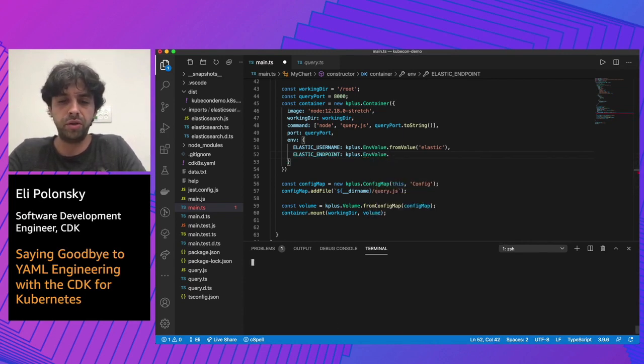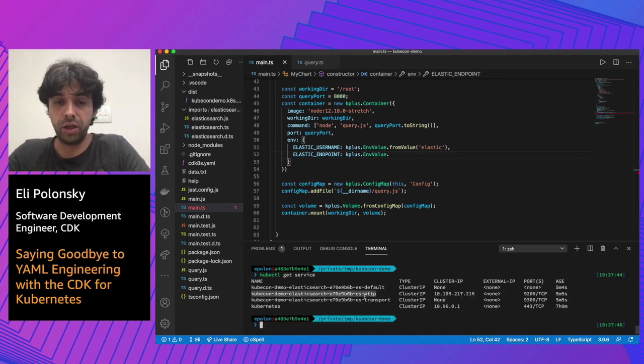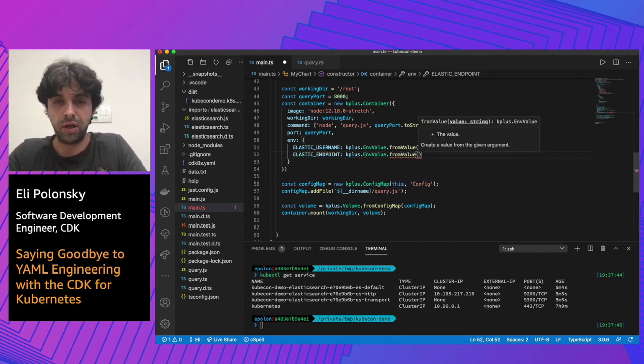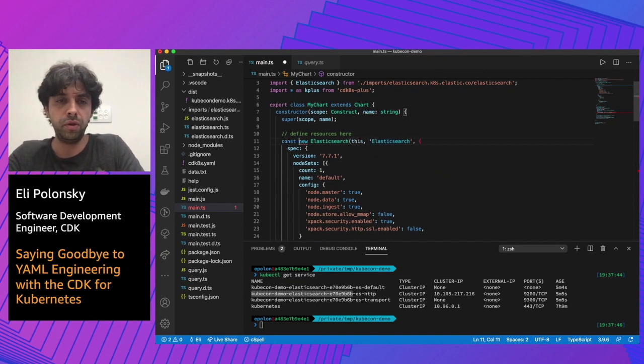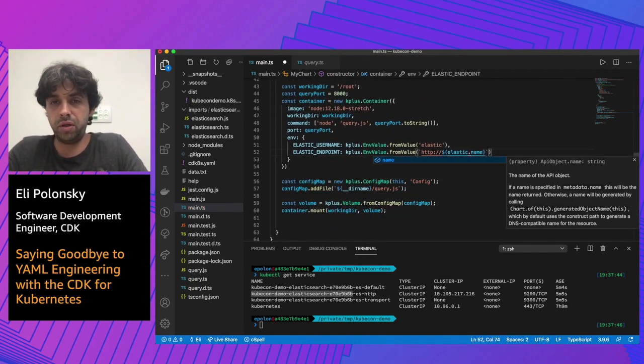So the endpoint is actually related to the service that we saw before. So let's take a look at it again. This is the HTTP service that I want to hit. So I'm going to have to construct the endpoint using the service name and the service port with the HTTP, of course. So again, I'm going to do fromValue. It's a literal string. It's just a dynamic one. And here I'm going to do HTTP. And now I need to have access to this generated name. So to do that, I'm going to store the custom resource in a constant, elastic. And now I can just use this resource.name to get the name.